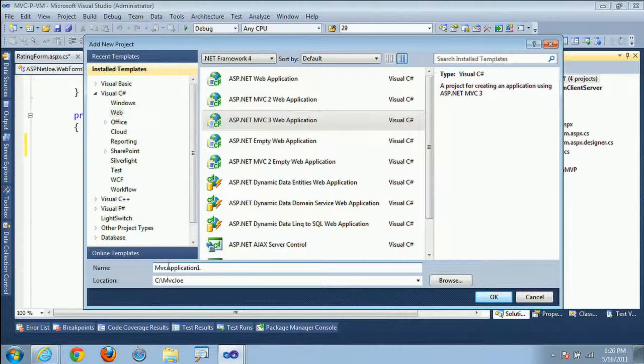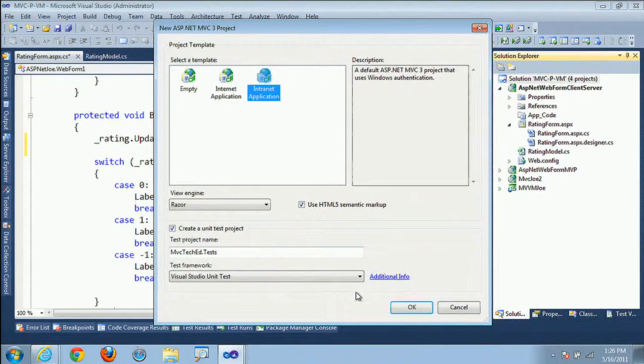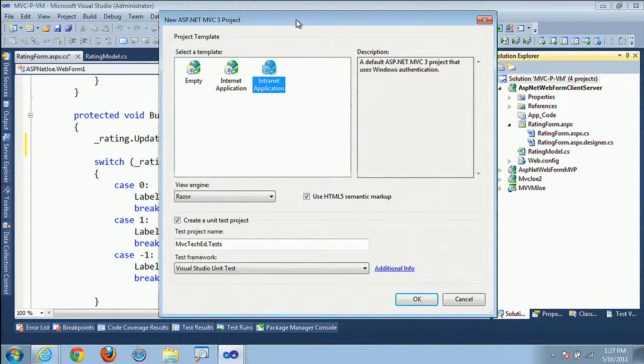We'll call it something like MVC TechEd. Press OK. Immediately it comes up with different types of templates that you want to do. So really this is creating the infrastructure, the piping, the eventing required to implement this MVC type of model. And something new that we see here, the Razor engine, HTML5 semantic markup.